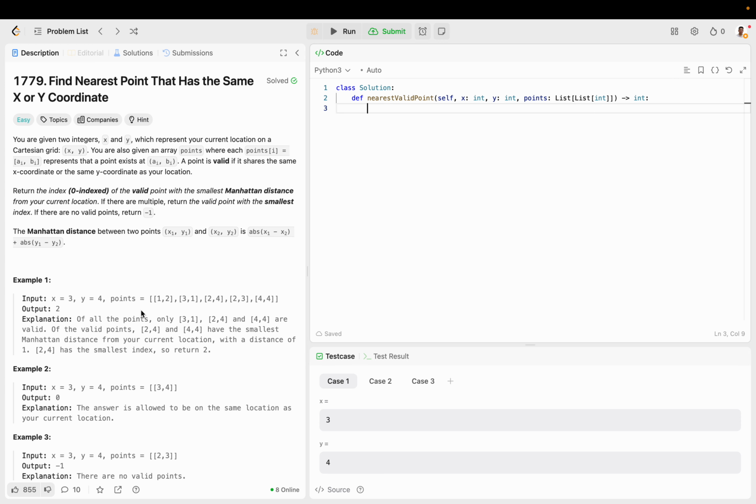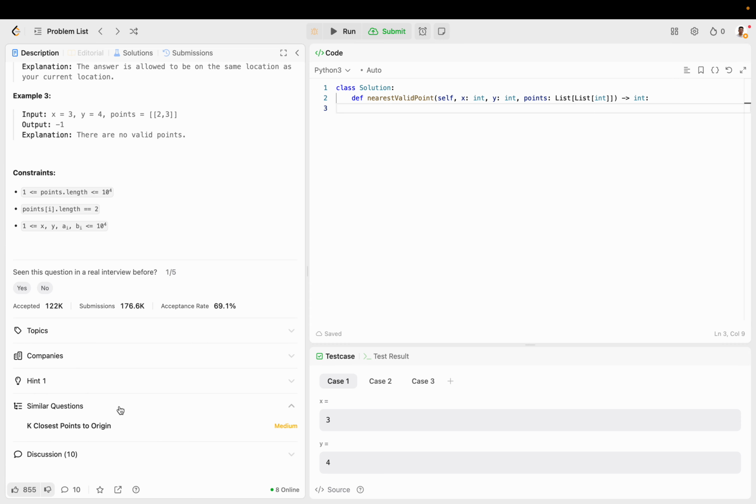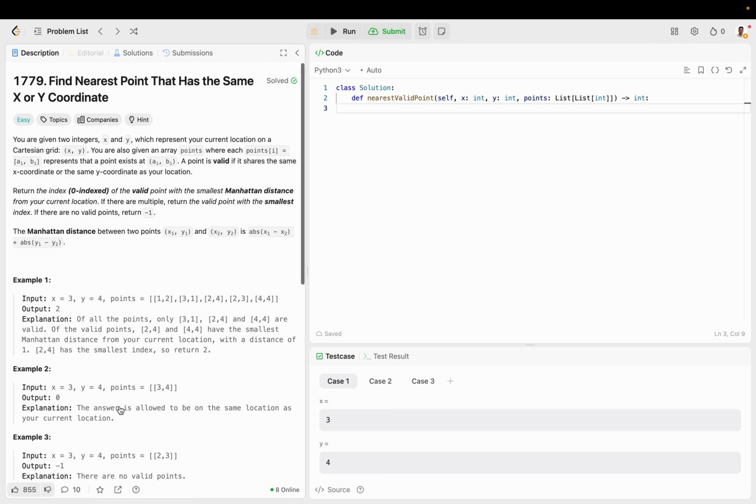This one is a similar question to the famous k closest points to origin question, so it's good to do questions around those, the Grind 75. This one is more of a medium, I think, than an easy, and it took me quite a while, but I finally managed to solve it. So let's read the description.